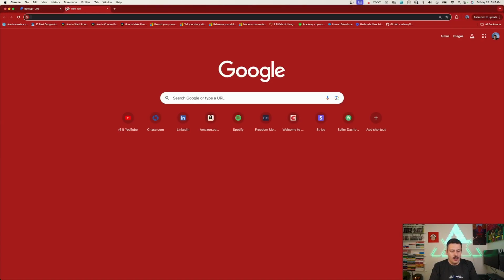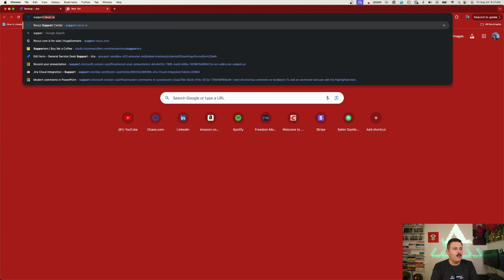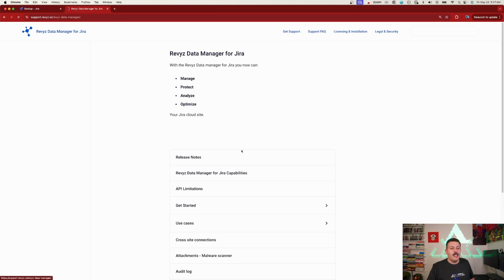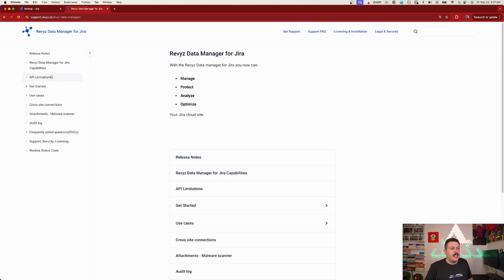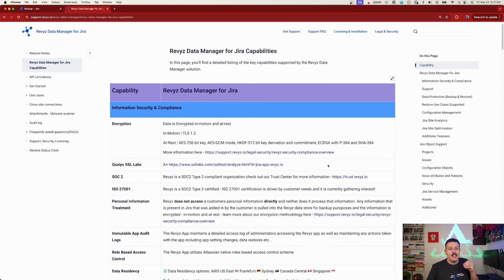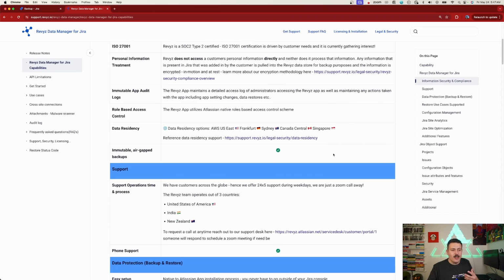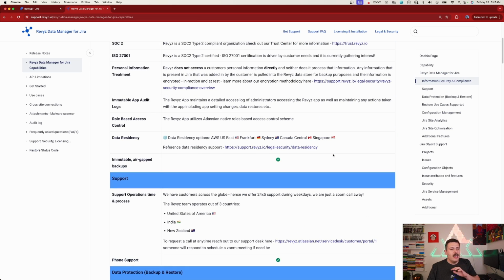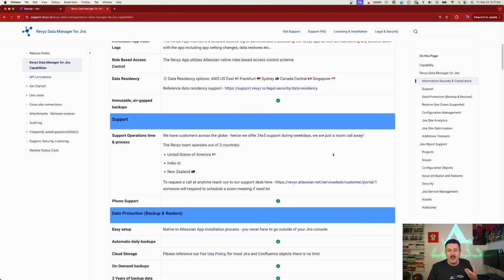And in fact, while this is running, I want to take you over to support.revyz.io. I'll link down below. We're going to click on Revyz Data Manager for Jira. And then over here, we have capabilities. You should look at this because it's going to show you everything you need to know about Revyz. You have all of their privacy information, how they do their backups, all the good stuff, all the legal stuff that you really care about.